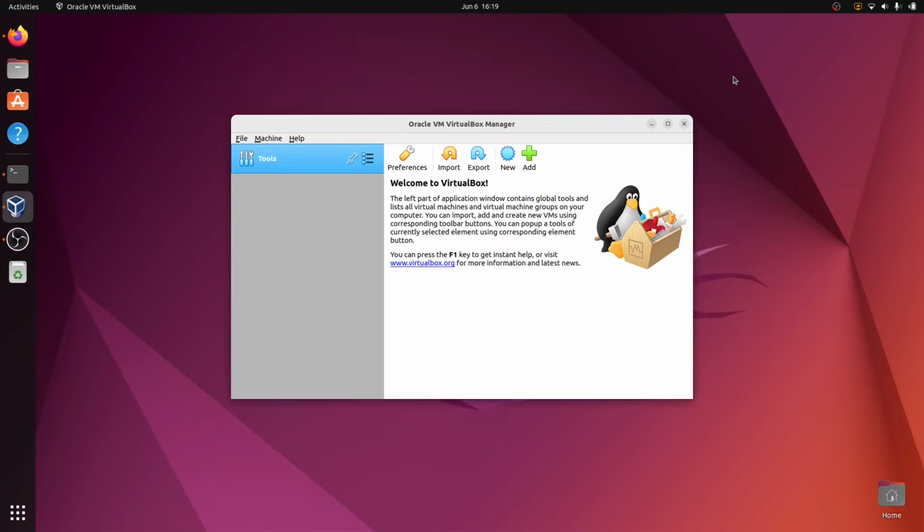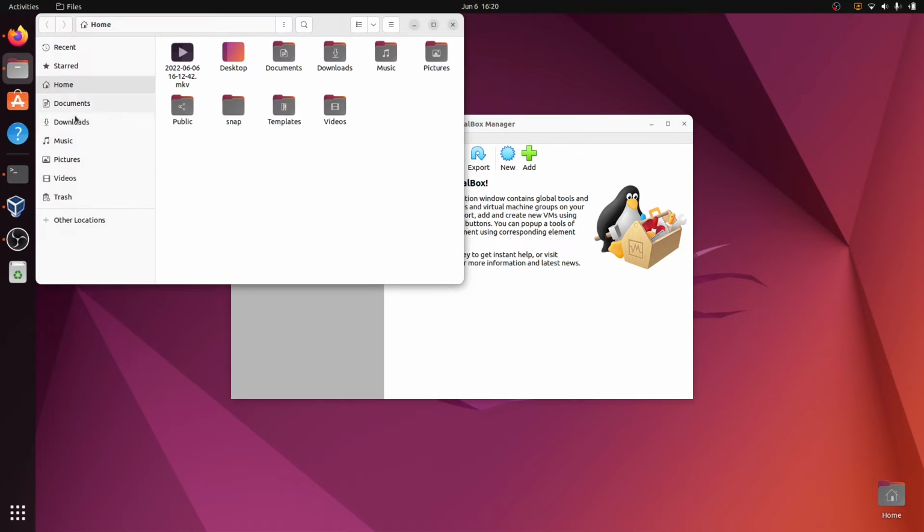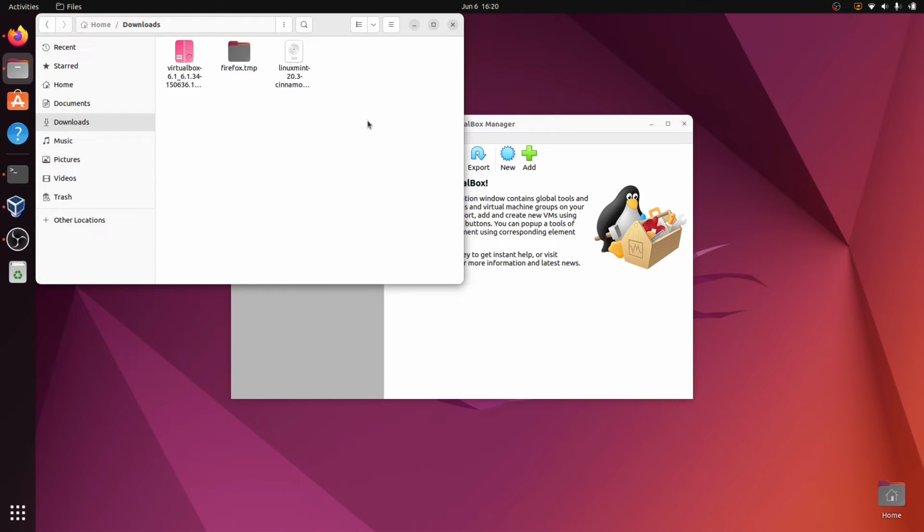And here it is. To make sure that it actually works, let's create a new virtual machine. I'll go with a Linux Mint virtual machine on top of the Ubuntu host. For that, we're going to need an ISO file, which can be downloaded from the Linux Mint website, but I already downloaded it, so I have it in my downloads folder. Over here. So let's go ahead and create the virtual machine.